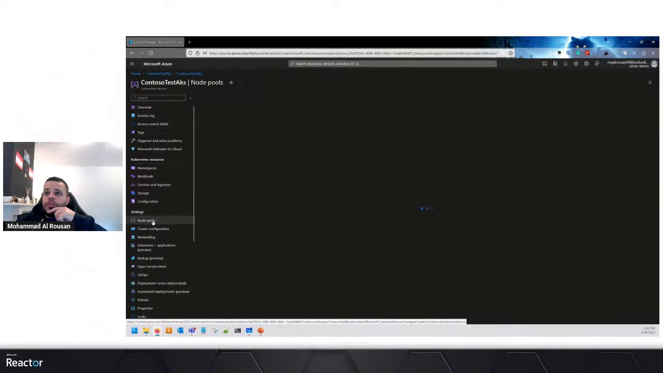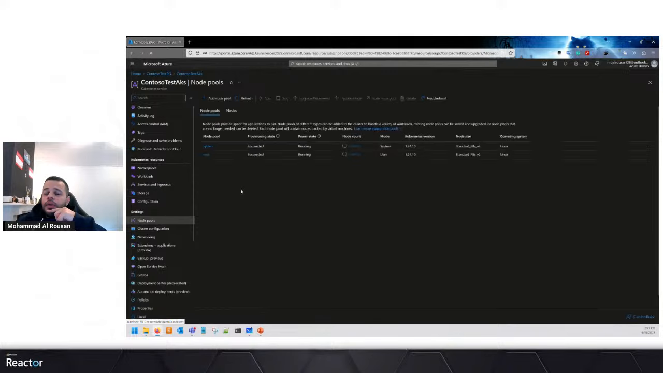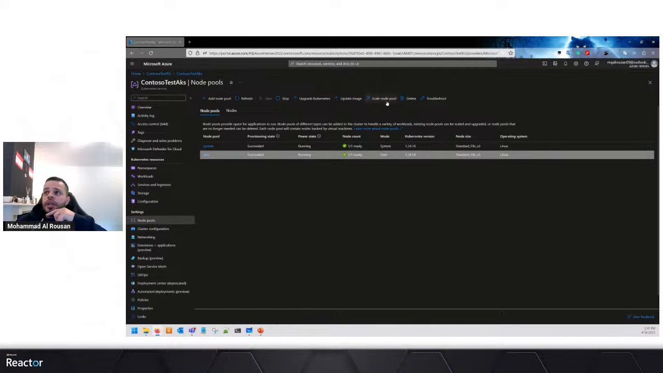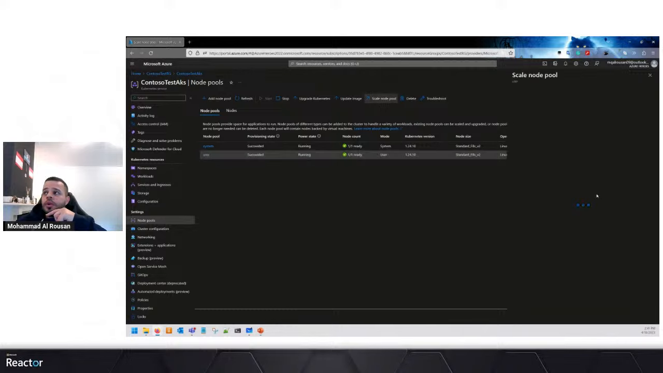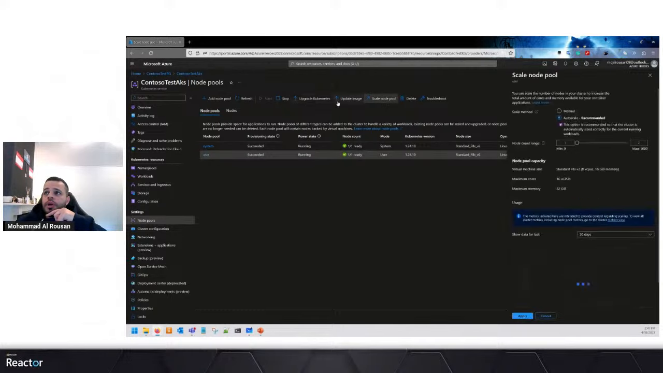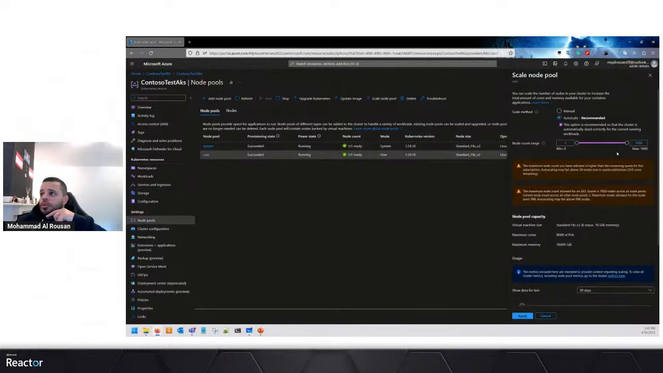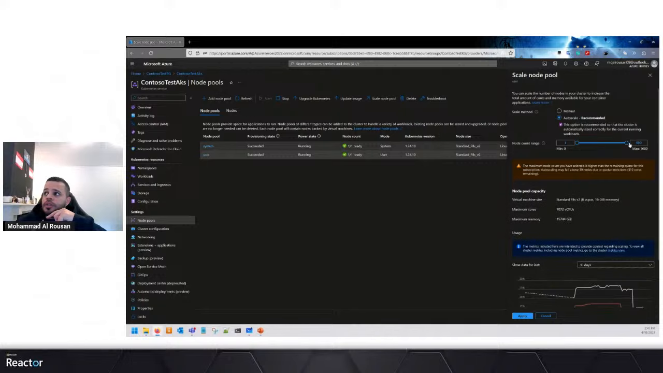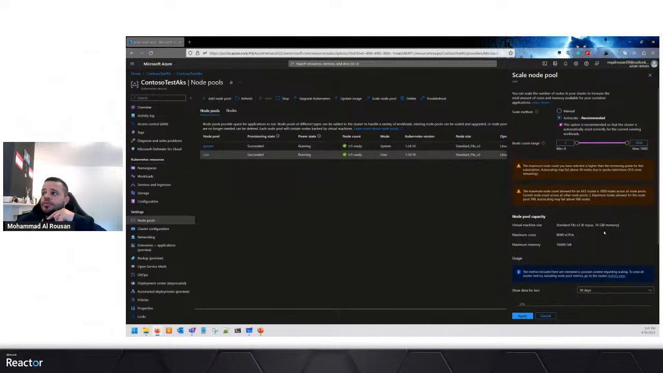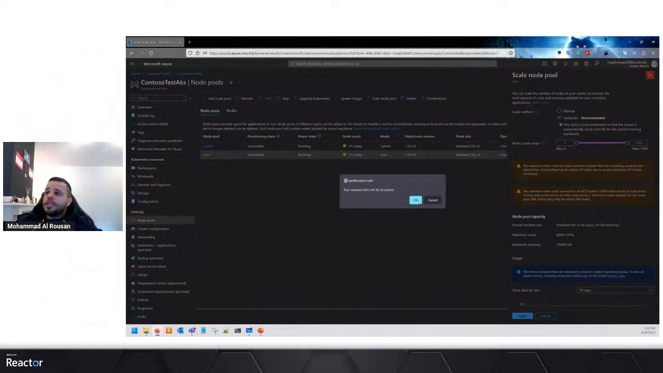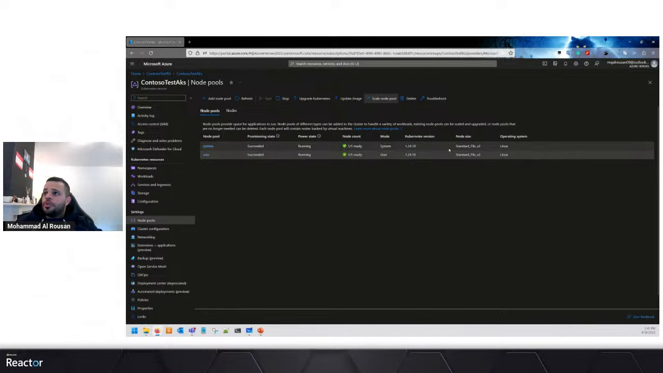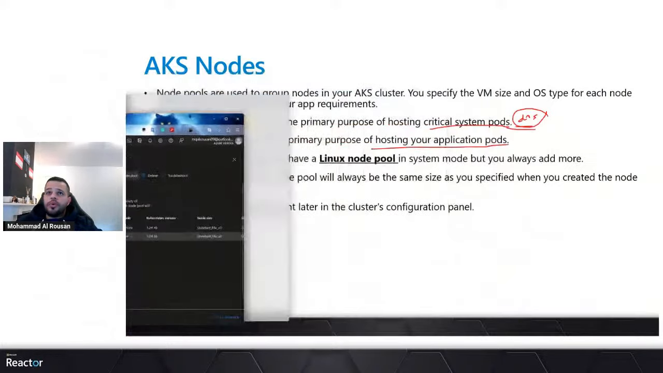And if you go to the node pools, see, you can easily scale the node pool. You can upgrade, you can update the image, as you can see. This is how you can play with the node pool since they are VM scale sets. So you can change the size, you can do whatever you want with your images.